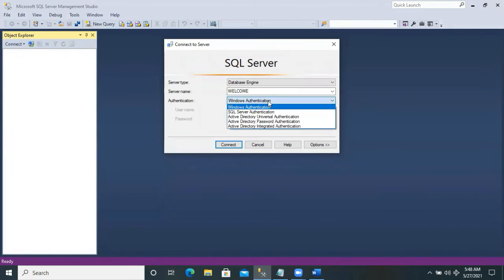Whereas in SQL Server authentication, we are required to give the username and password, and all those user accounts will be created by the administrator. When I'm connecting to the server using the SQL Server authentication, we do have the privilege to access only the permitted data.